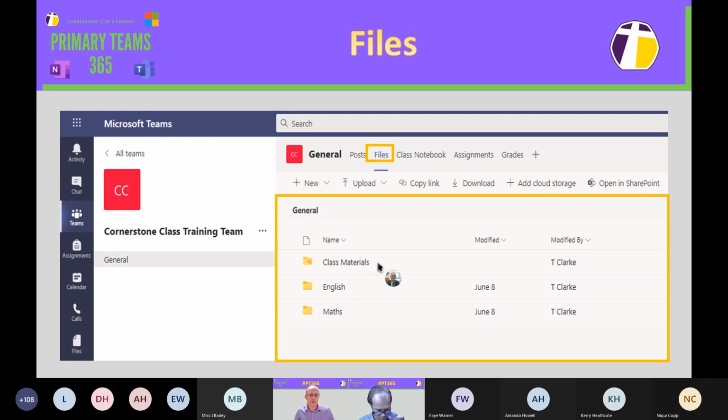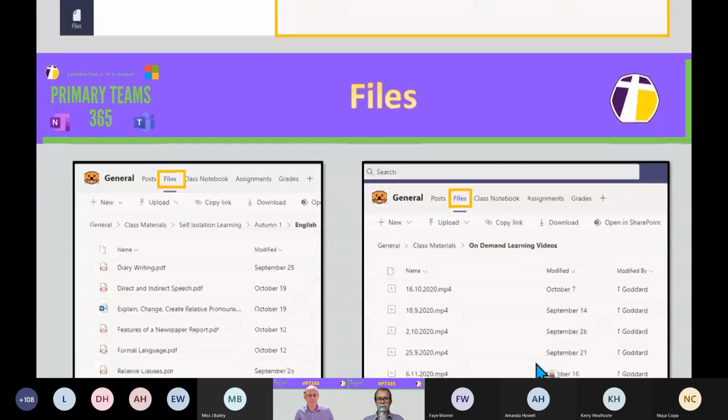Most of what we've done so far has been in with class materials, but it's really easy. Up here where it says new, you can create new folders, you can create new documents, you can upload folders that you've already got elsewhere. You can also, if you've got folders here, download them. So really versatile, but also having that element of control with the class materials.